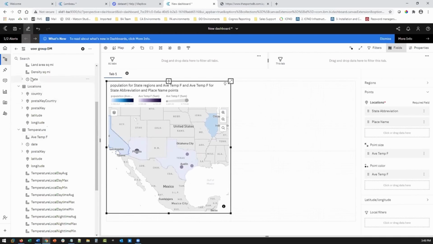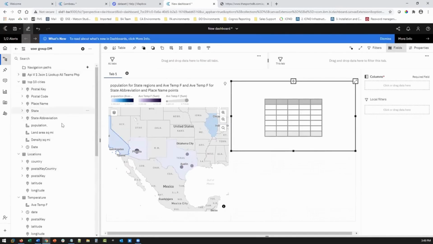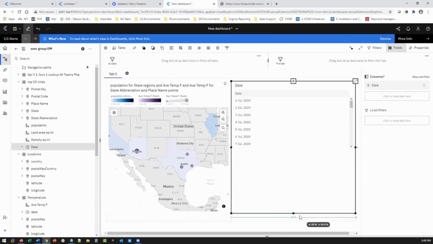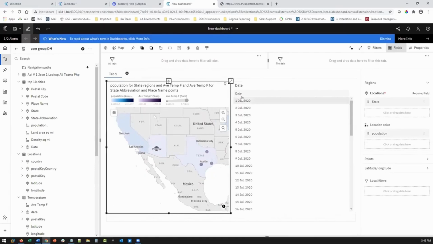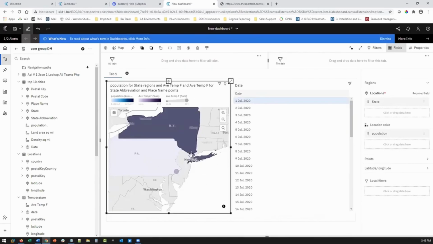Let's add date to a list, table rather, and we'll add date to this because date's going to be really important. Here's my date range from July 1st all the way to August 17th. So let's see how the temperature fluctuates. July 1st, average temp is about 90 degrees in Phoenix, still pretty hot, 86.8. But in New York, Yonkers, it's only about 70 degrees.